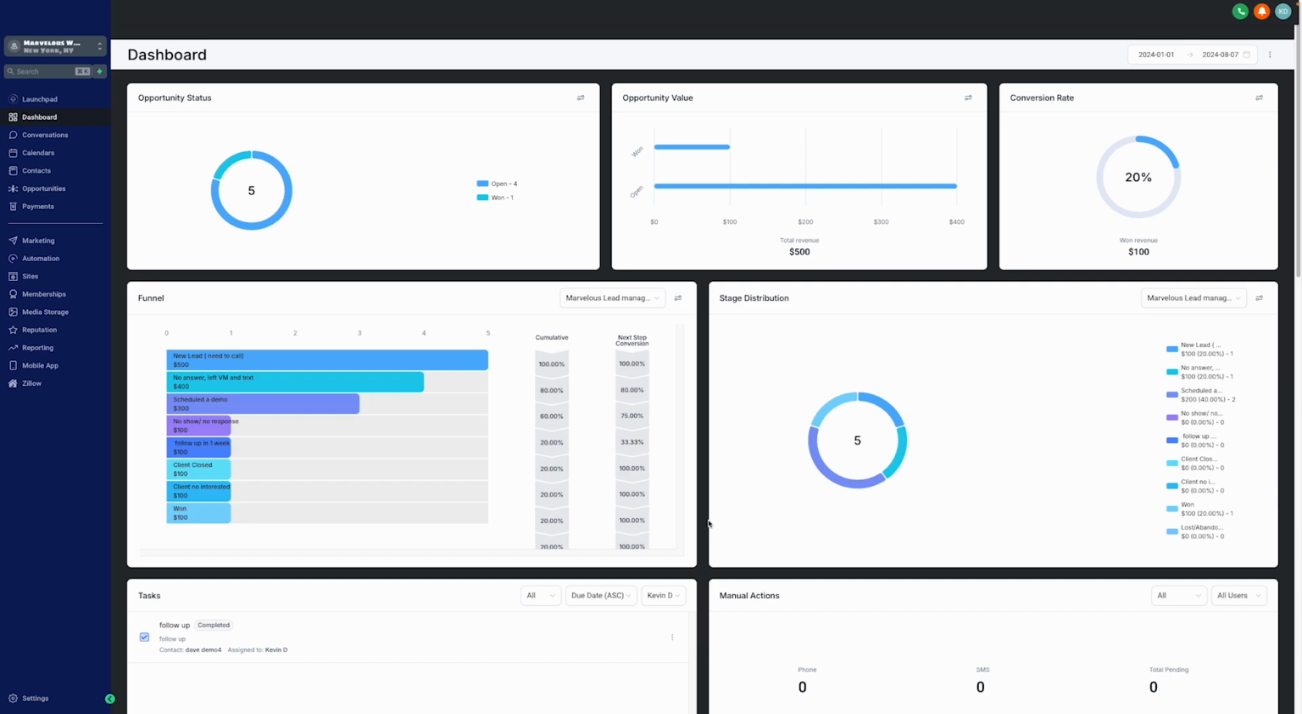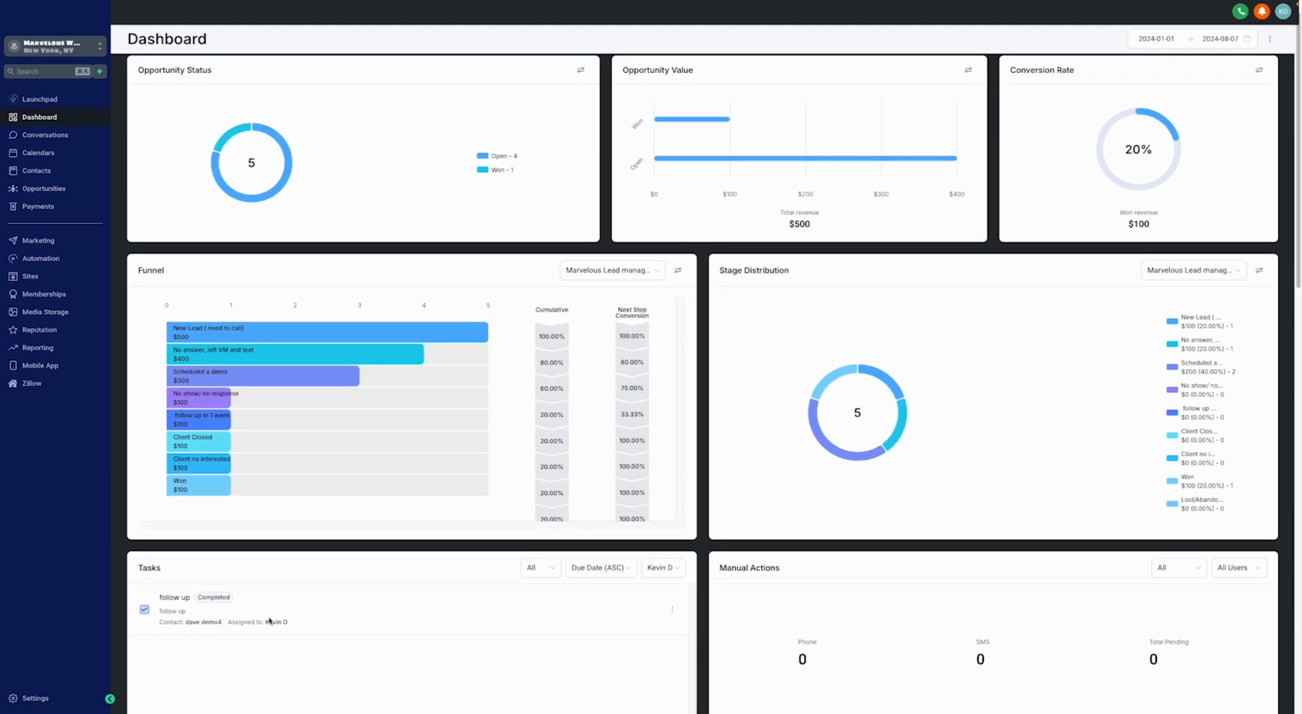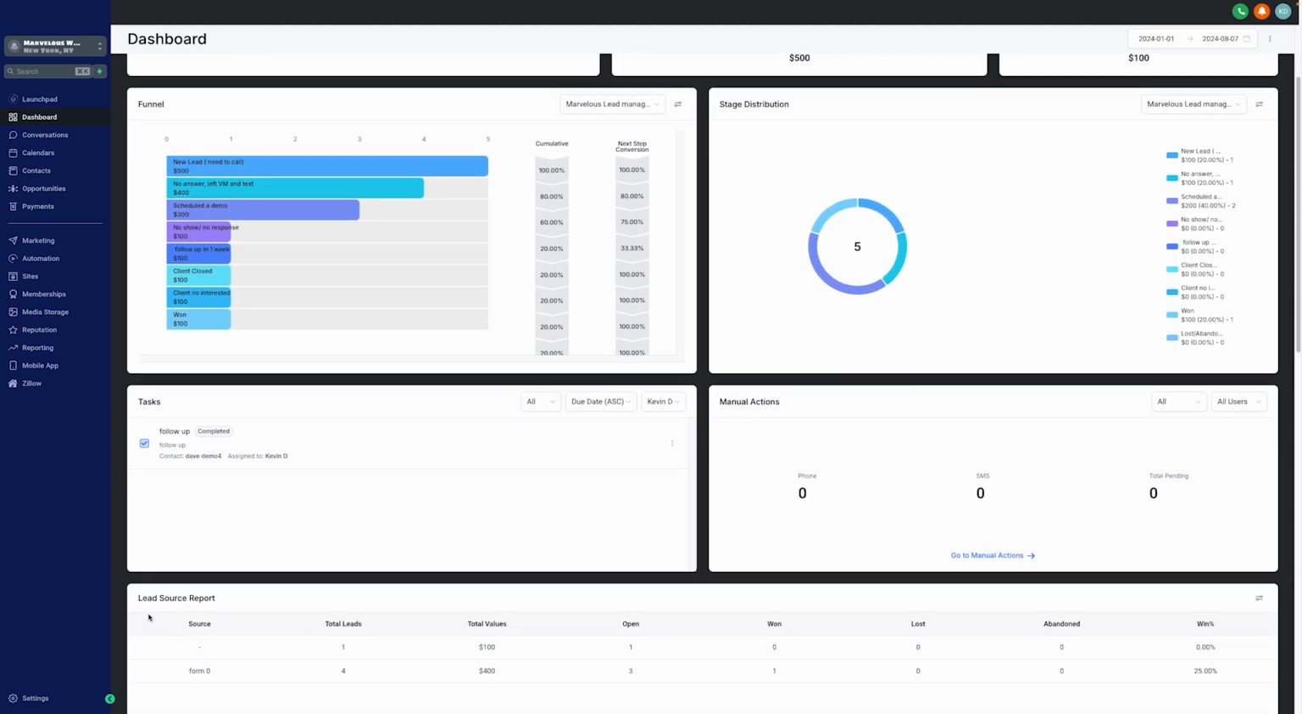Now let's start with the dashboard. In here, you can see all your KPIs, key performance indicators in a colorful visual environment. As you can see, we can see total opportunity status, our opportunity value, conversion rates. We can see all our funnels with their stage distribution. Below that, we can see all our tasks. And lastly, we can also see our lead source report, which breaks down the origin of leads.